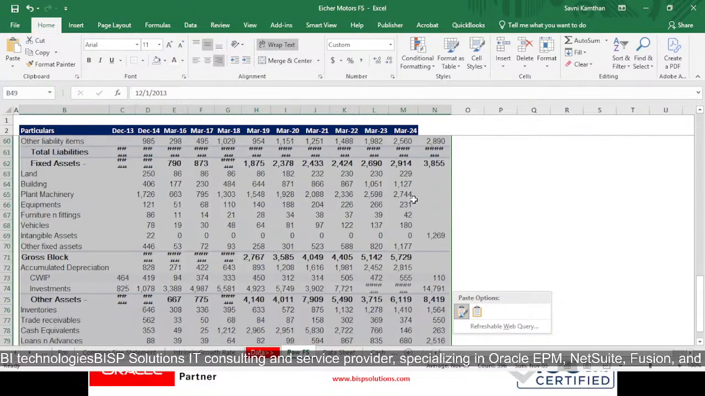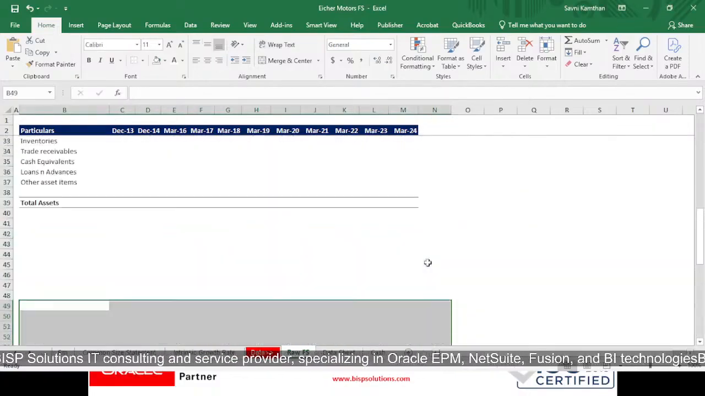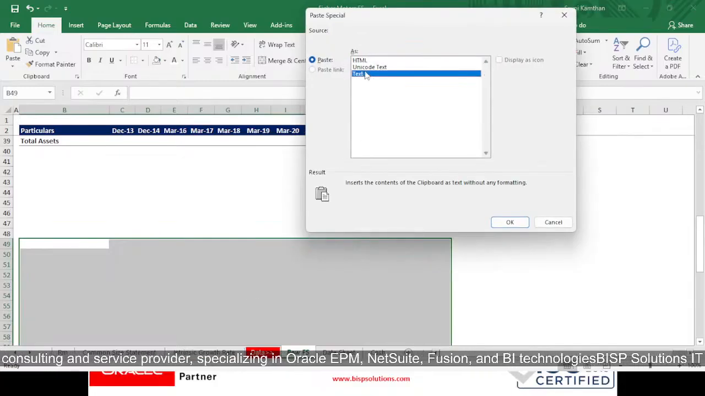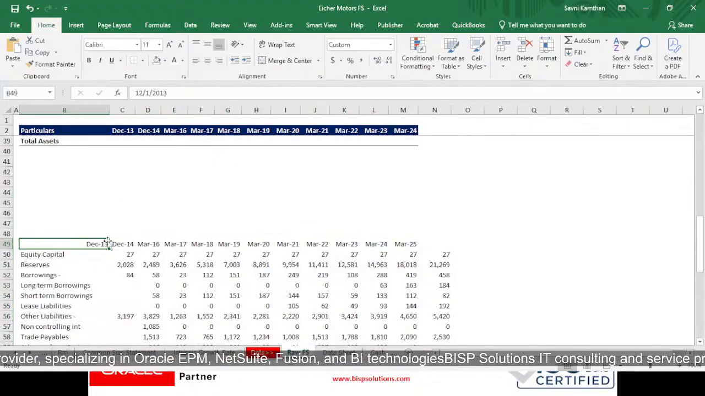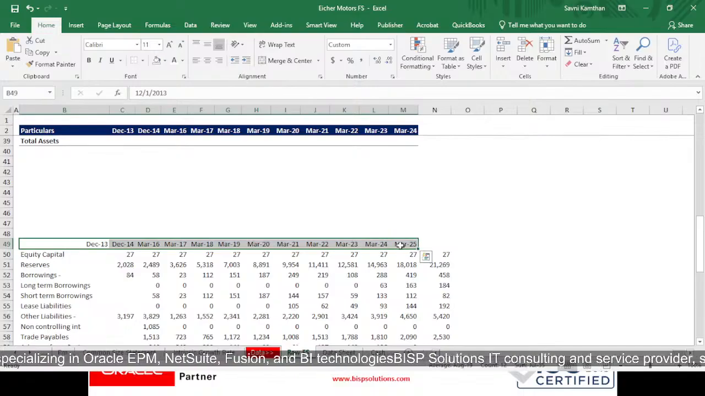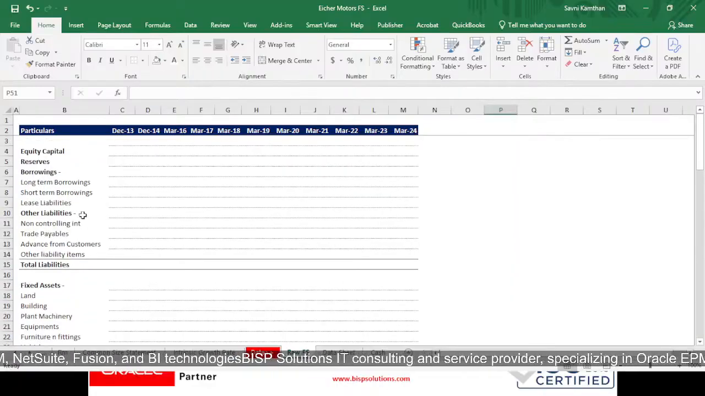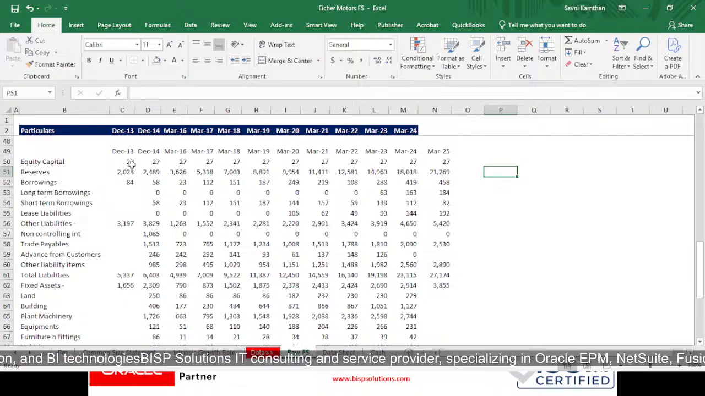So we don't want it, so we will delete it, and then press Control Alt and V. If we want to paste, then we will have to convert it to text. Now it will look like this, right? Next we just have to do some formatting over here. So I have done the formatting over here. Now I have to put my data over there.